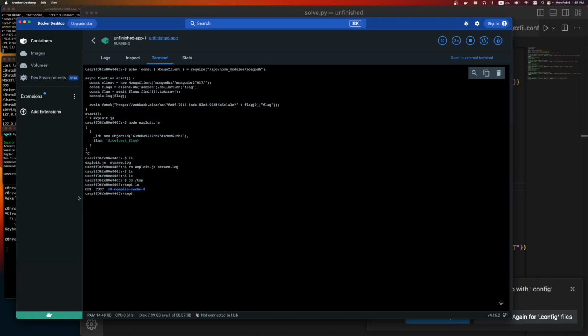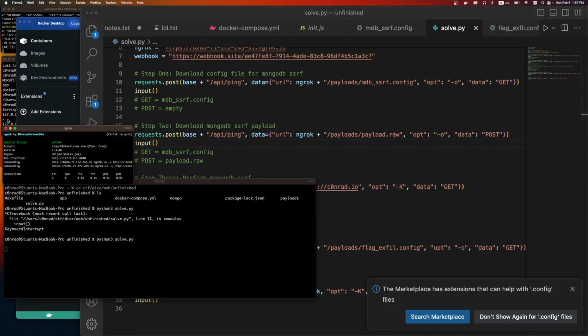We now have a file called get and a file called post. And so if we were to cat out get, this is that config file. And if we were to cat out post, that's the wire protocol stuff, which is kind of a binary file, so I'm not going to cat it out.